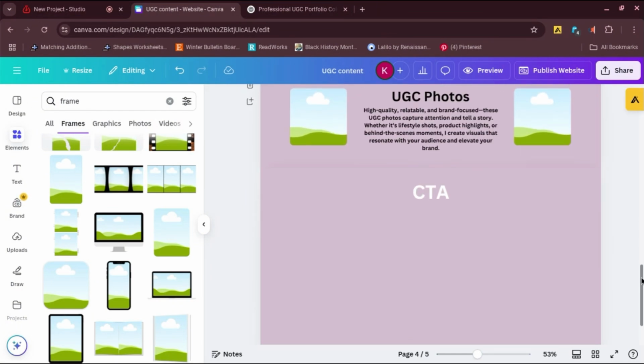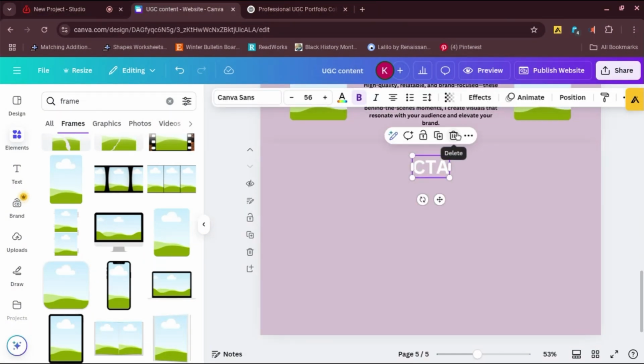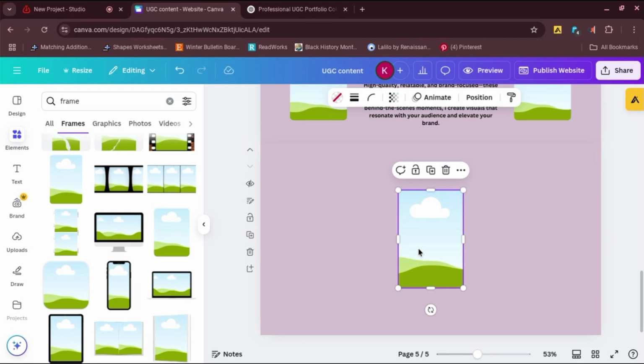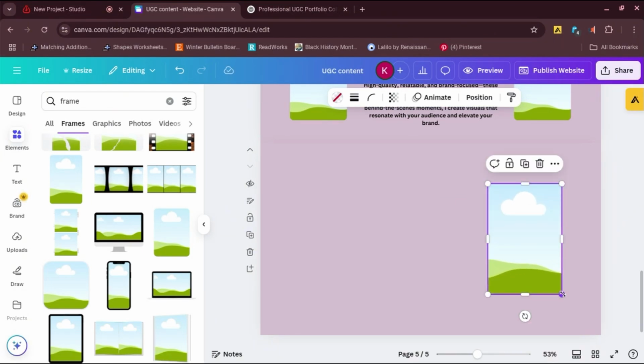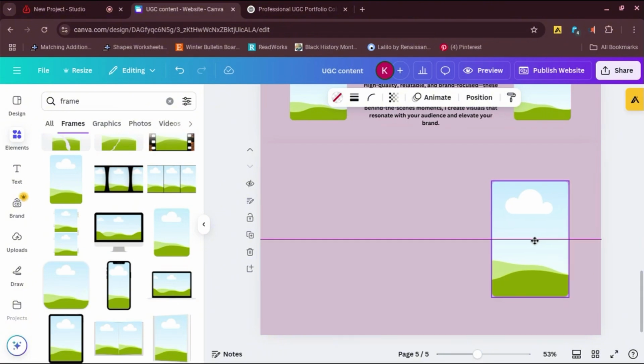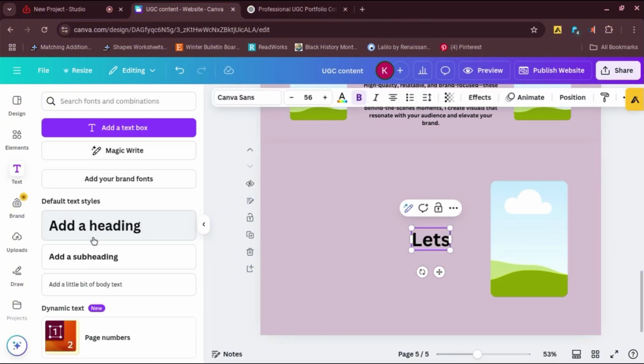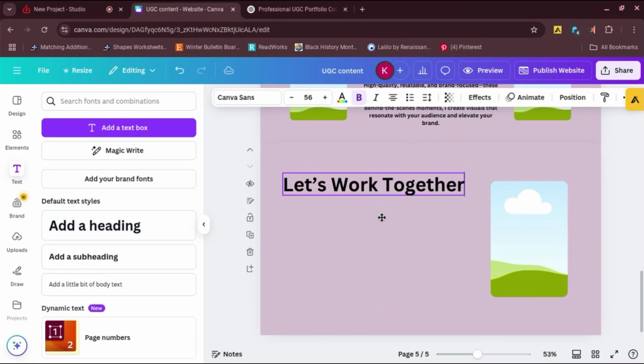And the last page is the CTA page. So for the CTA page, of course, you're going to want to delete the text "CTA." They know what CTA means, and nobody needs to see "call to action," because I'm like, okay, this person really did not try. For the actual CTA, you can ask ChatGPT for a good call to action to end your portfolio off with, but a good, simple "let's work together" is always going to hit.